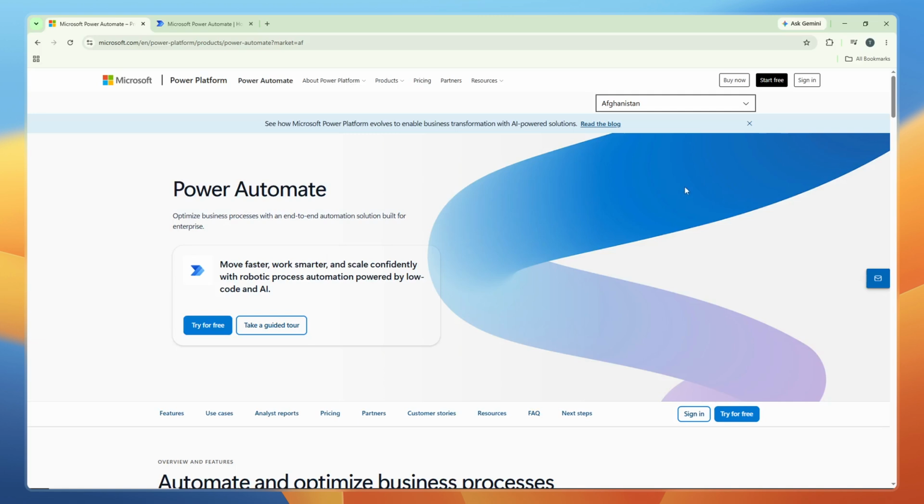First, open your web browser and navigate to make.powerautomate.com. Once the page loads, go ahead and log in using your Microsoft account credentials. This will give you access to all your flows and the tools you need to create new automations.